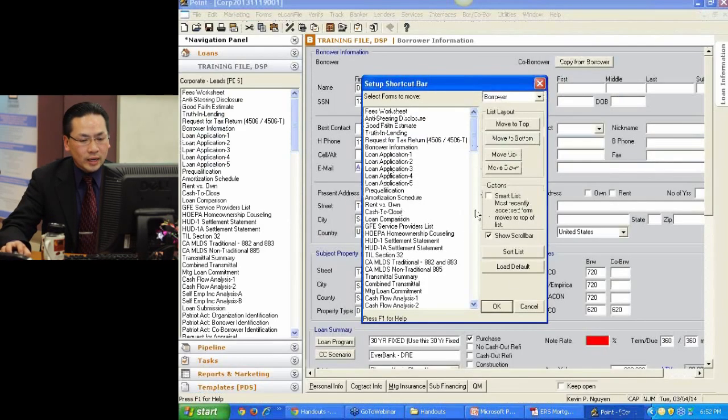All right. Once you guys rearrange that, make sure you don't hit the smart list. If you do, it'll sort the most recent one on top, and it'll kind of mess up your flow. Don't check that box. By default, it's unchecked, but just make sure you don't check it. Show scroll bar should be default. Leave that alone. Hit OK.